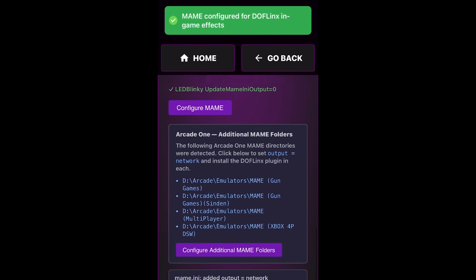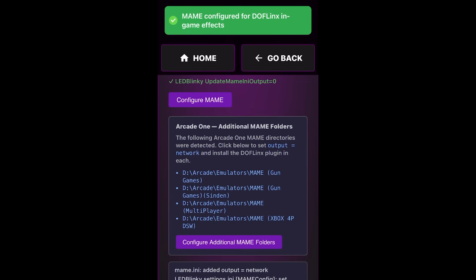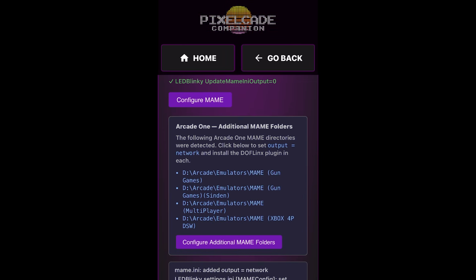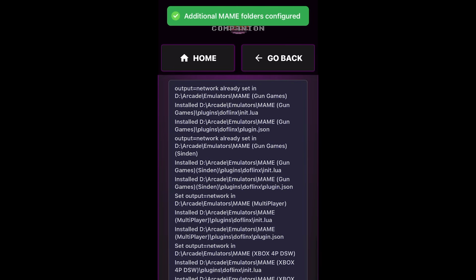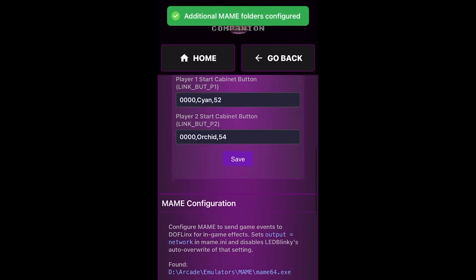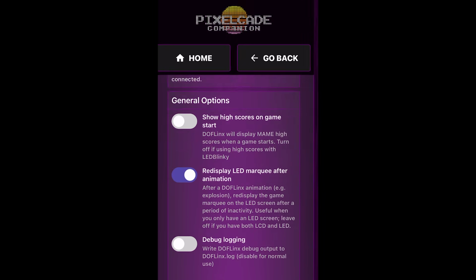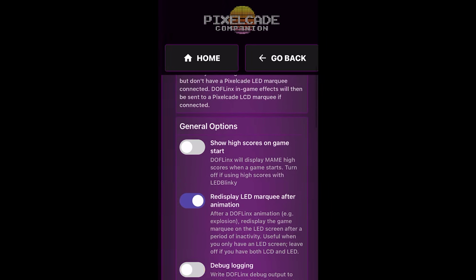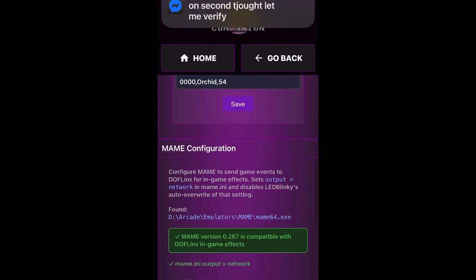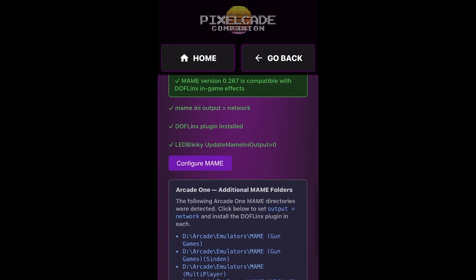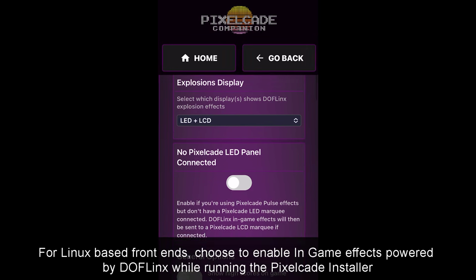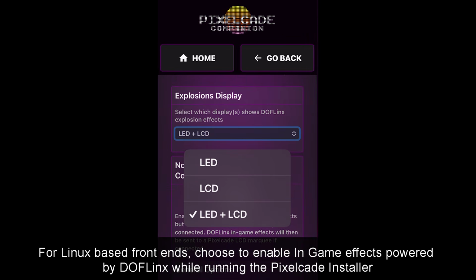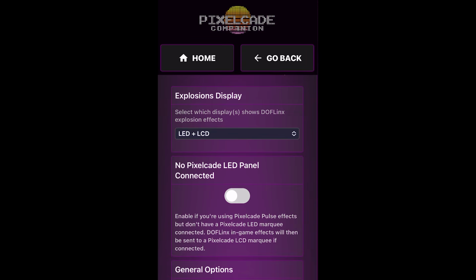Okay, so everything's green, we're good. Again, this is specific to Arcade One, but if you've got other emulators like gun games and things like that, we can also set that up as well. And it tells you what it did. And then you want to just restart. And so once you restart, you'll have everything going. Couple other things here. If you have an LCD and LED, then you can select where you want the explosions. You may only want them on LED, LCD, or both. I've chosen to put them on both.